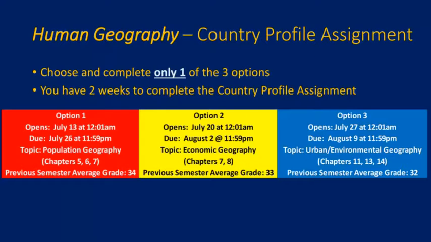So it'll once again close August 9th at 11:59 p.m. Once again, only choose one of them, either option 1, option 2, or option 3.